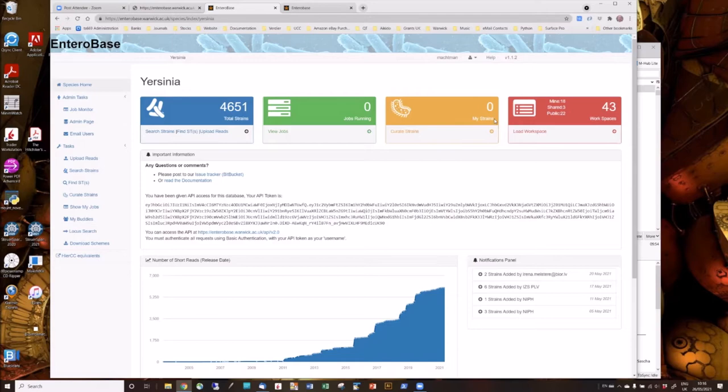I have not uploaded anything to this database. I have zero strains that are mine. As an administrator, I can still curate them, but they're not my strains. They're just still public strains. But the ones that are most important are search strains and load workspace. I will start with search strains. So if you just click on search strains, I'd like you to do this.